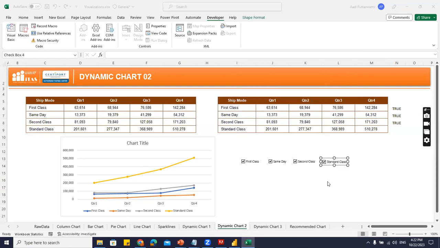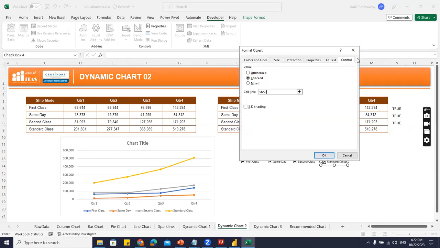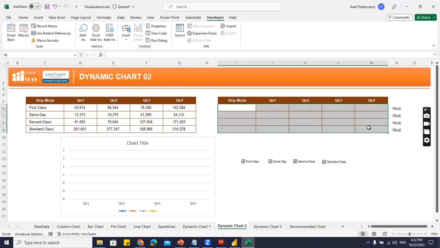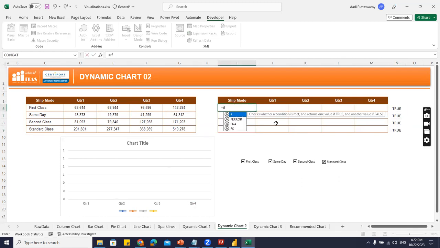Right click. See, like this. Now let me delete this. Okay. Now what we'll do, depending on these selections, equals, if this value, I will fix the column, is equal to true. Okay. If this is equal to true, then take this value. Otherwise, make it NA. NA means this will not plot any value.